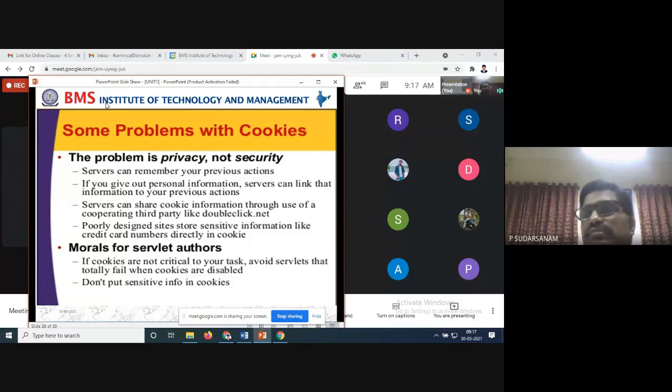They have to take care. That means, we assume that this will be required, and we develop it. Once you do this, problems will accumulate. Once it is given for use, only then will we come to know the problems. So now let us see what are all the problems with respect to cookies. The problem is privacy, not the security. So privacy and security, you need to give more attention towards the people.